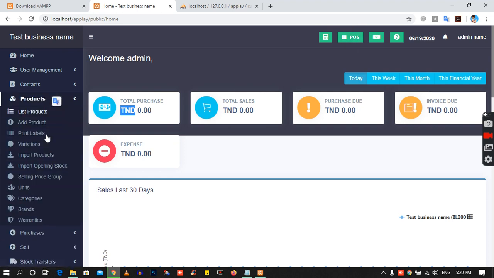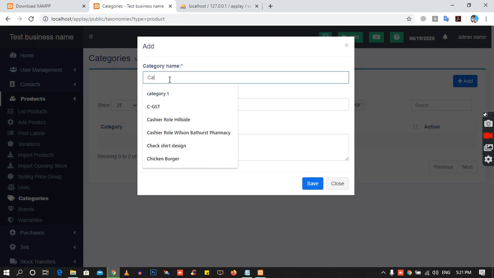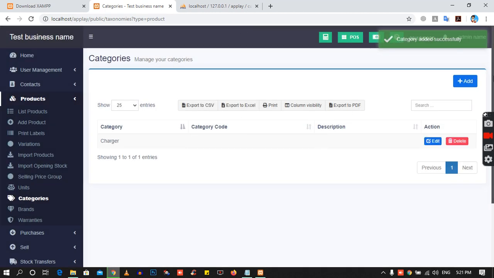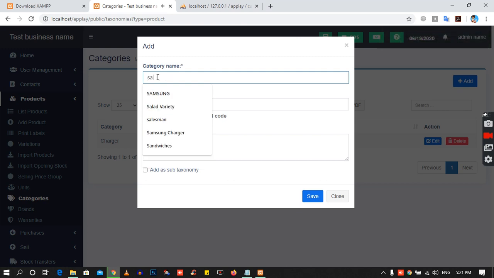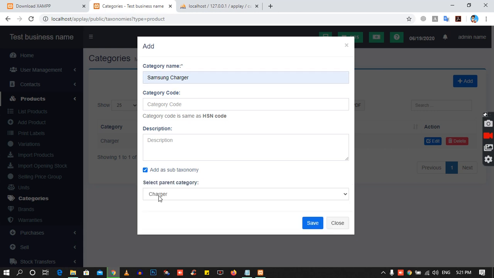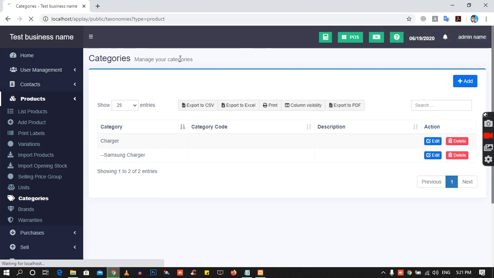For example, I'm showing you. You will go to the categories and you will add category. For example, I have a category of charger. I add a category. I also have a subcategory of Samsung charger. It is a subcategory, and this is the parent category, and we save it. We close this, we don't need it. We close this, we don't need it, and we go home.